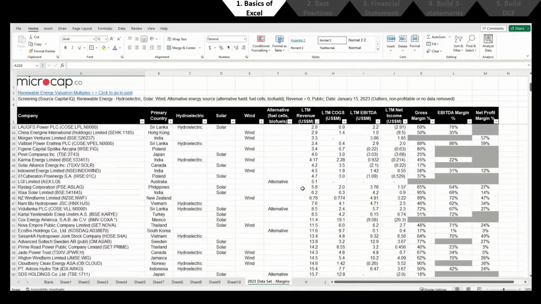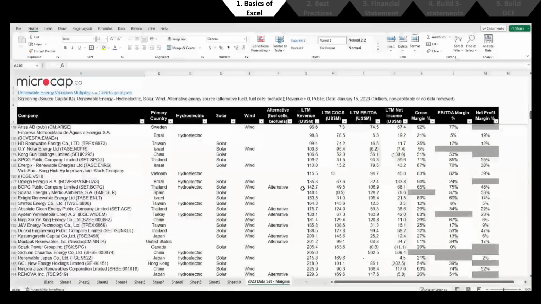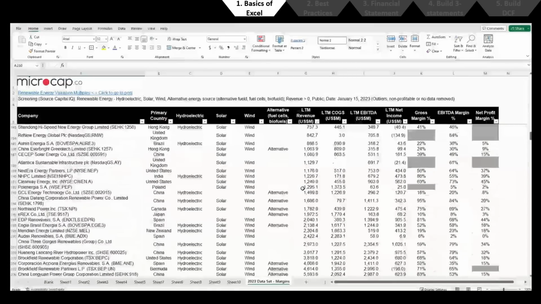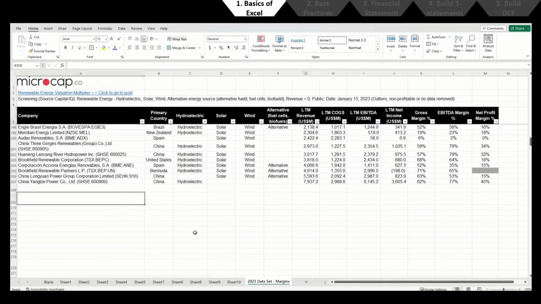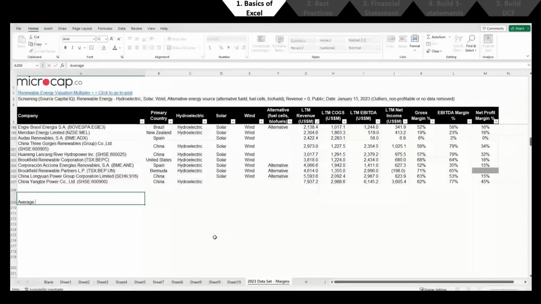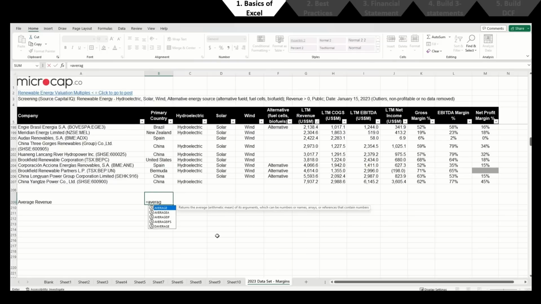Here I have a data set of about 200 public renewable energy companies by type of renewable energy they primarily operate in. For each company, there's information on their revenue and net income. I want to find the average annual revenue size for these companies. In that case, I would use the average function. Type equals average, open bracket, and select the cells with the revenues, and format it.